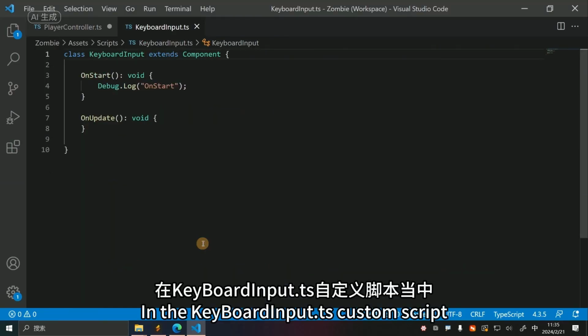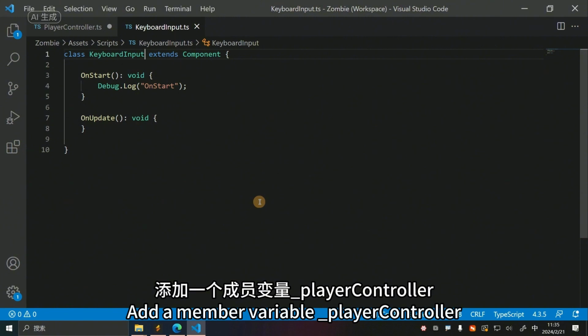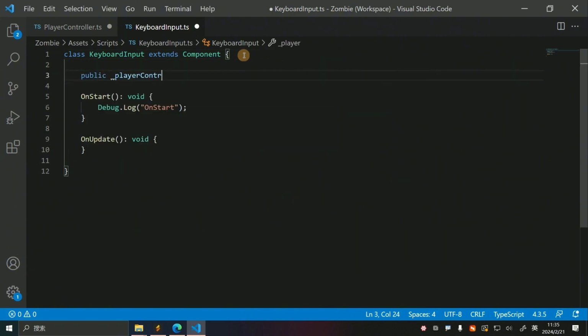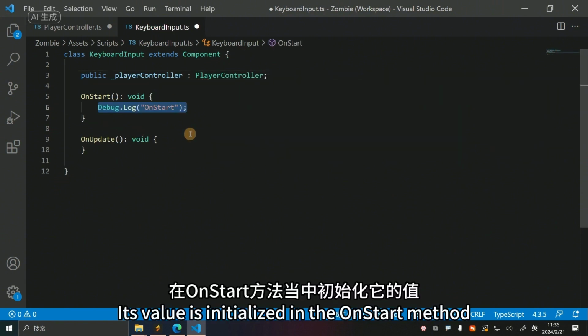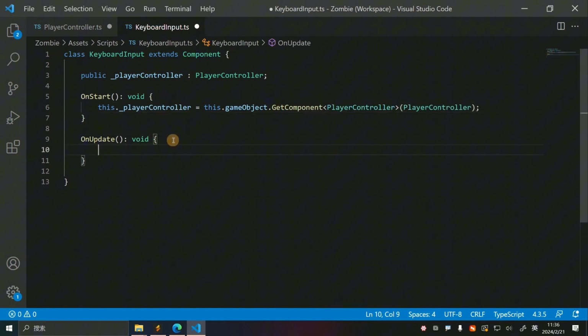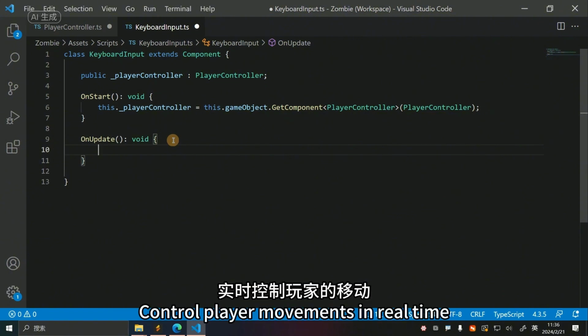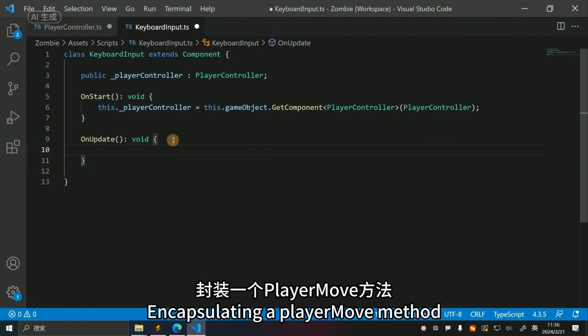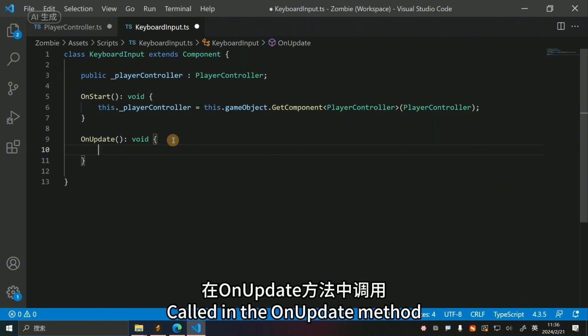In the KeyboardInput.ts custom script, add the member variable playerController. Its value is initialized in the onStart method. In the onUpdate method, control player movements in real time. So in the keyboard input script, we encapsulate a playerMove method, called in the onUpdate method.